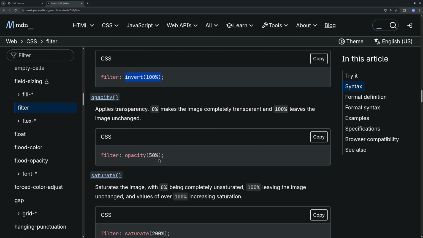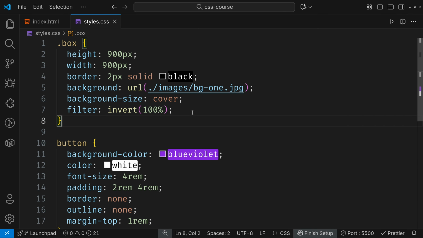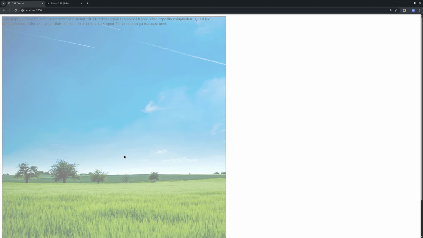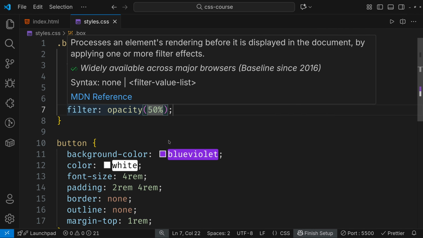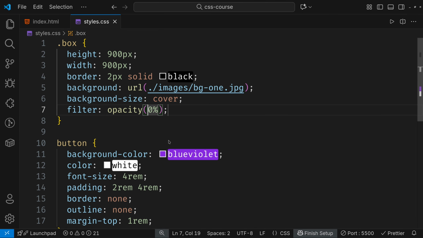Then we have the opacity filter. So this one is quite good and we use that quite often. So let's do filter and then opacity of 50%. Okay, so now our image has the opacity of 50%, and not only our image but also the text as well. So the filter is applied to the image as well as the text. So it is not confined to the background only. Okay, but what happens if I just set opacity to 0? If I just do that, now everything is gone.